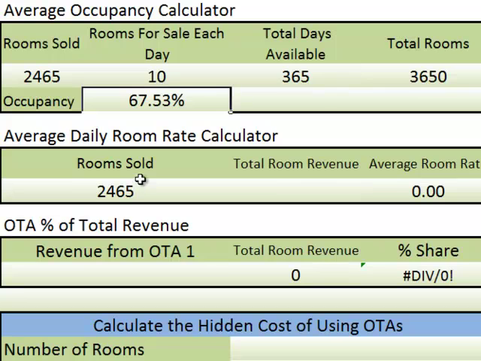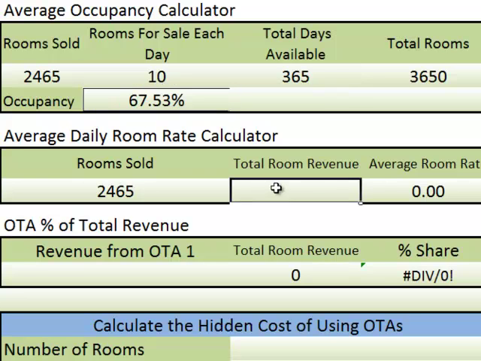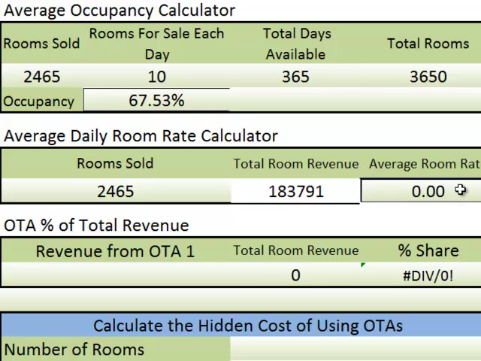Next, you need to calculate your average daily room rate. You can see that the number of rooms has been transferred from the previous calculator. From your records, get the annual room income for your chosen period. In my example, this is 183,791. Click here and you have the average room rate. The total room revenue is also transferred to the next calculator.